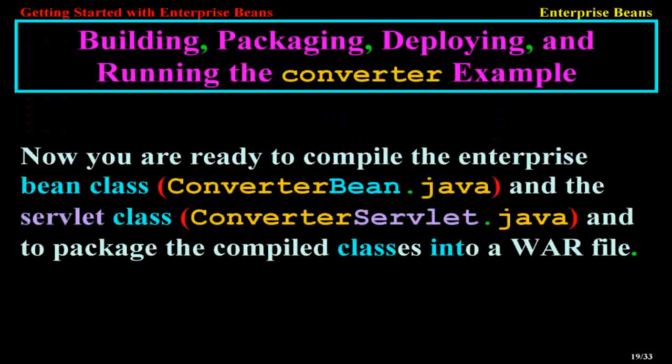Building, packaging, deploying, and running the Converter example. Now you are ready to compile the enterprise bean class ConverterBean.java and the servlet class ConverterServlet.java, and to package the compiled classes into a WAR file.